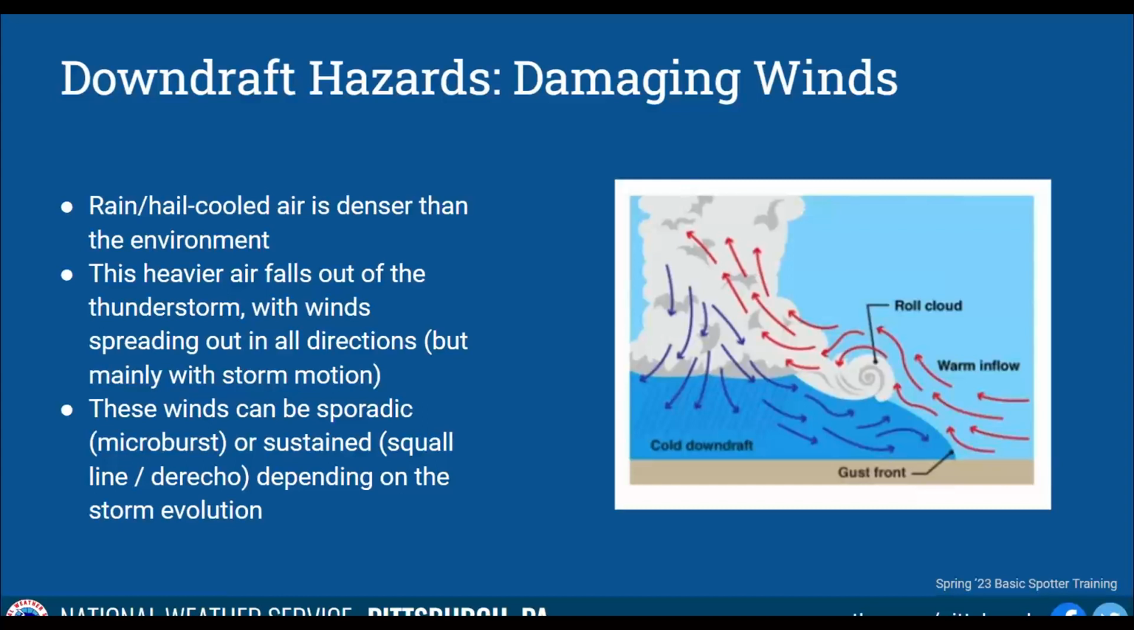What you'll see in this graphic is warm inflow air, part of your updraft, eventually interacting with a gust front of this rain-cooled air spreading out, where you can create roll clouds. And the density differences between these features help to create the strength of those winds.